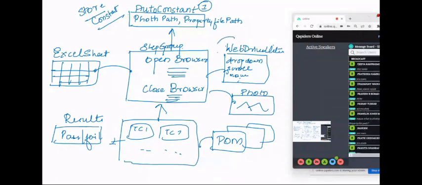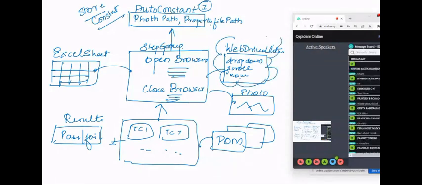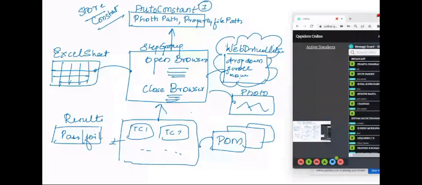We are going to start this part from tomorrow. This Excel, form, and step group part is chapter 3. In detail we are going to study.